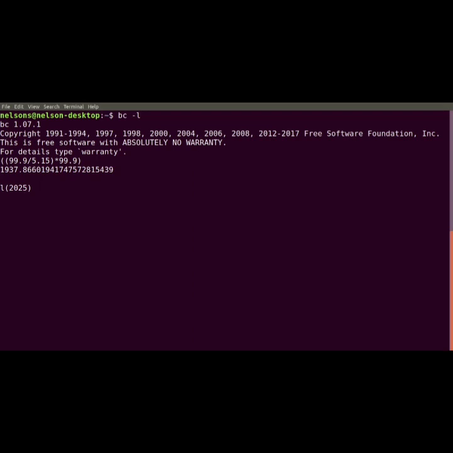l, and in brackets some value we have written, that will show the logarithmic value of that number. Now sqrt, and in brackets whatever number we write, we will get the square root of that given number.